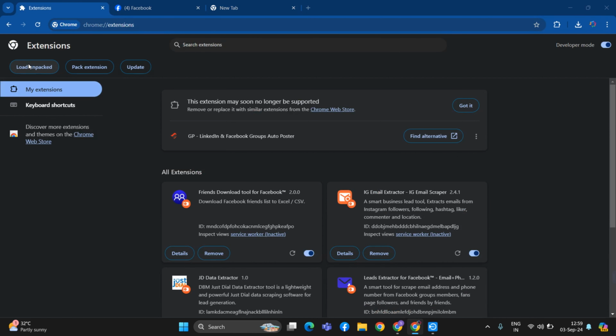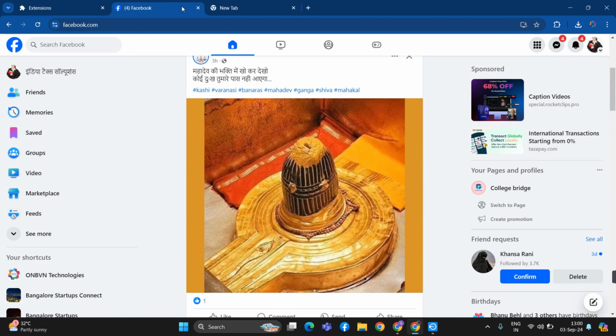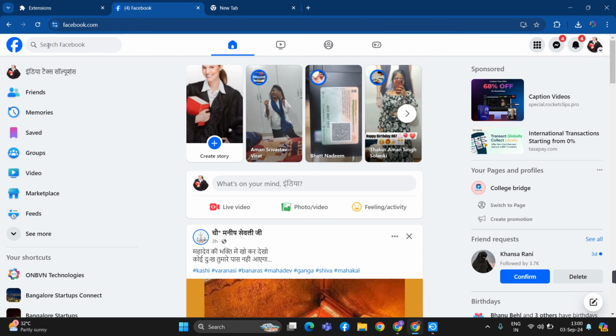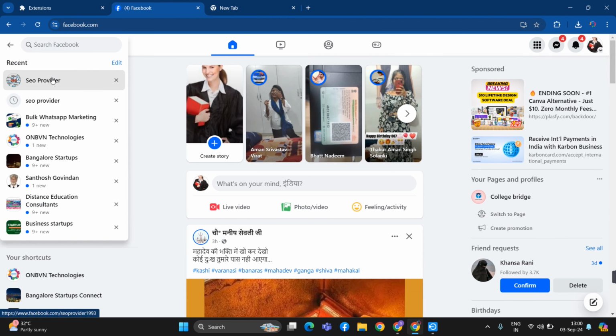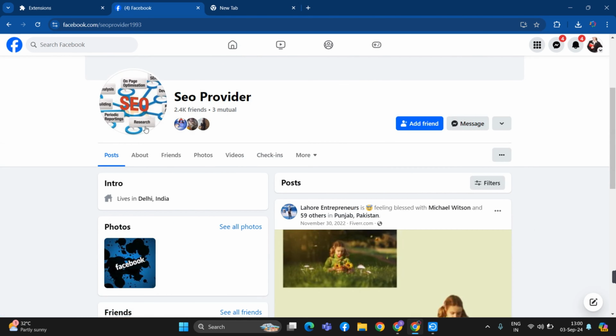Now you need to log in to your Facebook account on this window. Now the extension is installed. Go back to Facebook and navigate to the profile you want to extract friends from, or you can search. I will search for profiles of SEO tool providers. This is the Facebook profile for someone. Just simply click on anyone's profile link. Make sure to copy the entire link including the HTTPS.